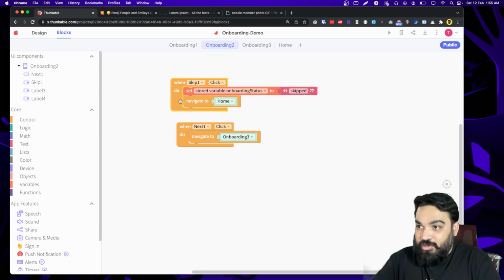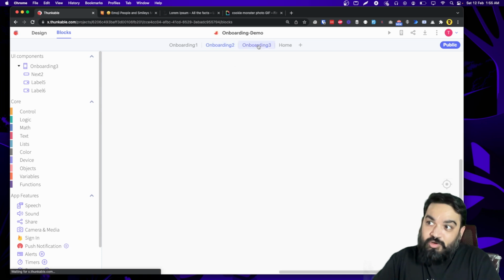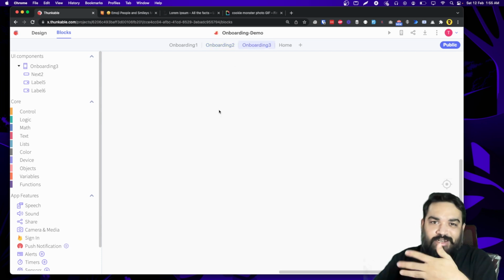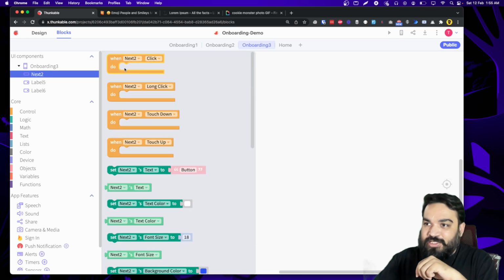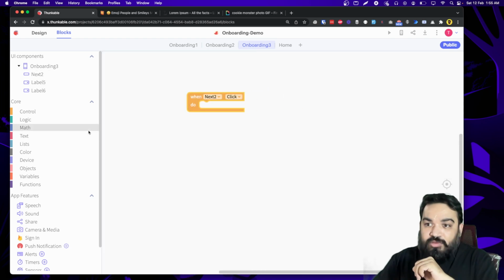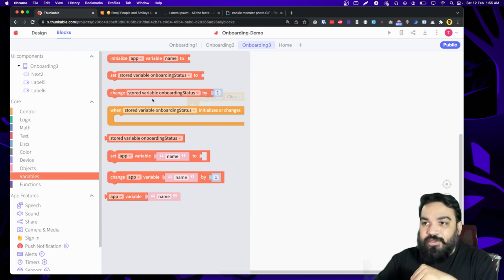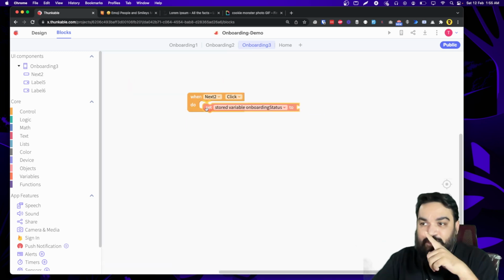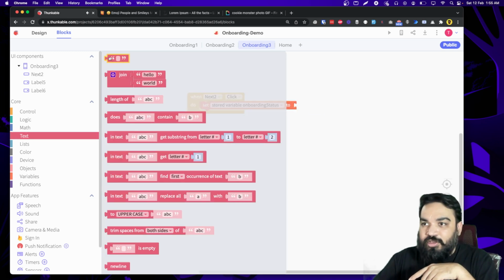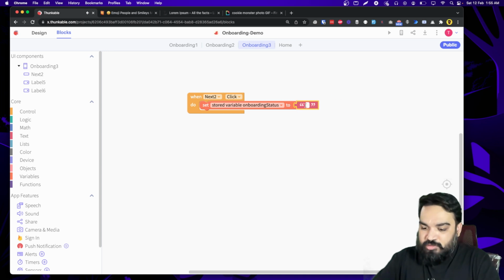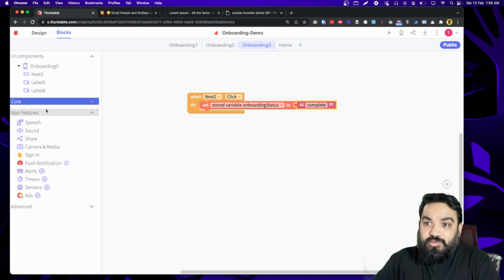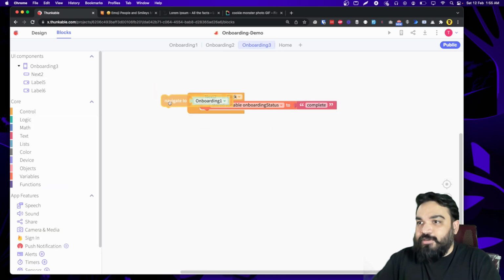Now we'll copy the same block again and go to onboarding 3, but in onboarding 3 there is no skip, so we are not going to use it. What we are going to do here is when next is clicked here, update the variable that the onboarding is complete and not skipped, right? So for here I will do onboarding status change to complete and also navigate the user to the home screen, right? So navigate the user to home screen.